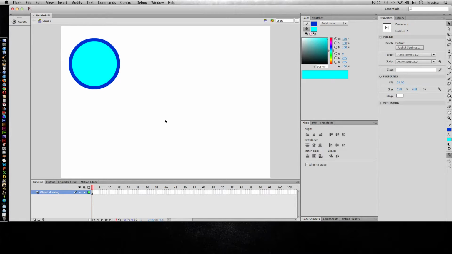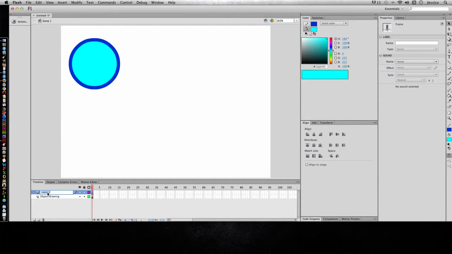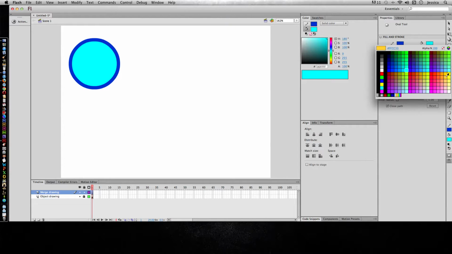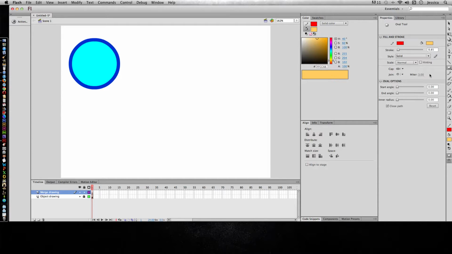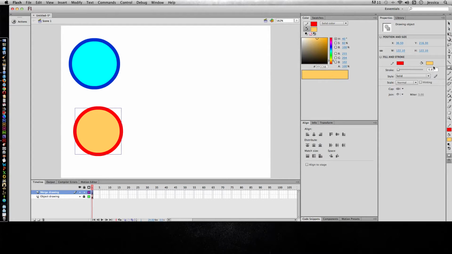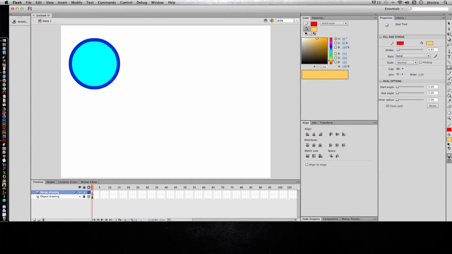Let's go ahead and see what the difference is with Merge Drawing mode. I'll create a new layer and call this Merge Drawing. And I'll lock that Object Drawing layer so I don't interfere with it. And I'll grab a shape, and this time I'll do, let's say, a warm color. Okay, so from here, I can draw a new shape. Oops, and see, I forget every time. So I'll get out of Object Drawing mode by unpressing this button. And now I'll draw it out.